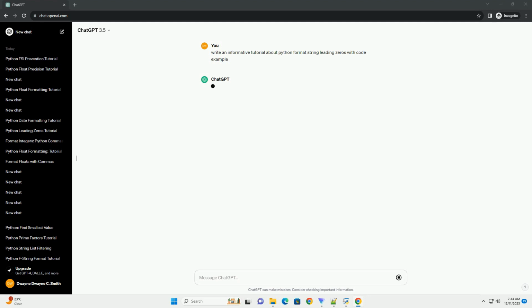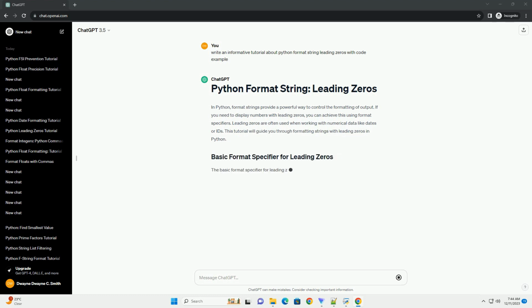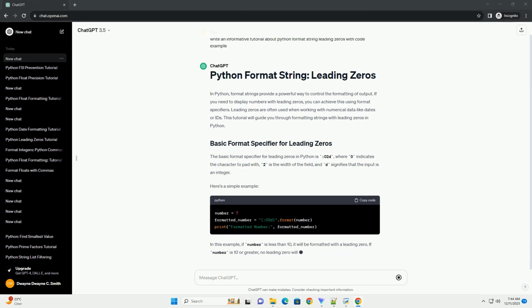The basic format specifier for leading zeros in Python is 02d, where 0 indicates the character to pad with, 2 is the width of the field, and d signifies that the input is an integer. Here's a simple example. In this example, if number is less than 10, it will be formatted with a leading zero. If number is 10 or greater, no leading zero will be added.